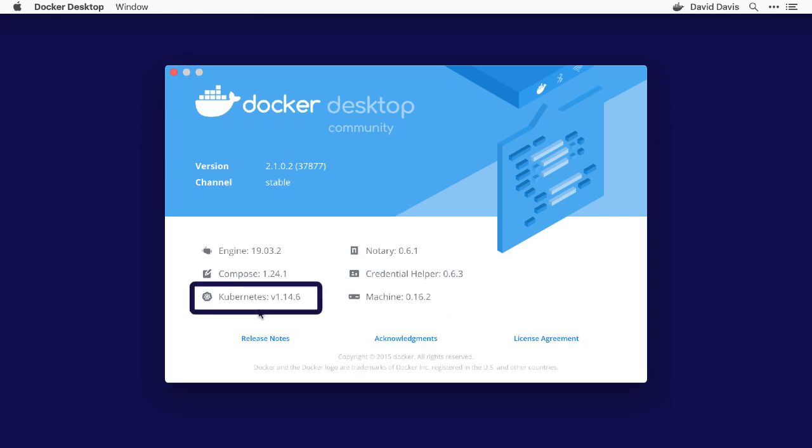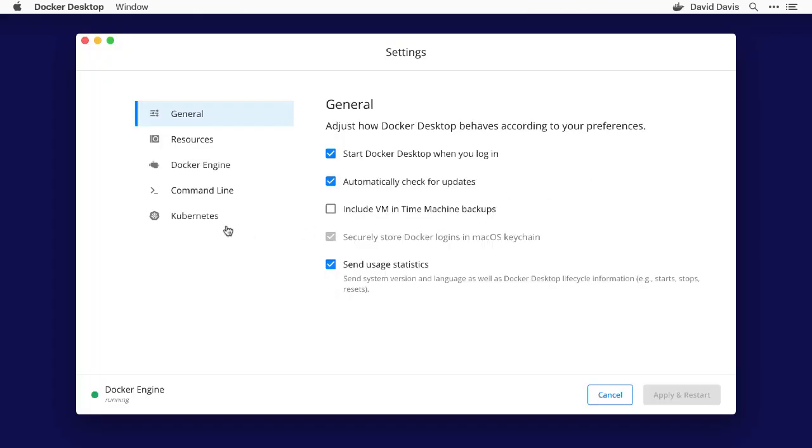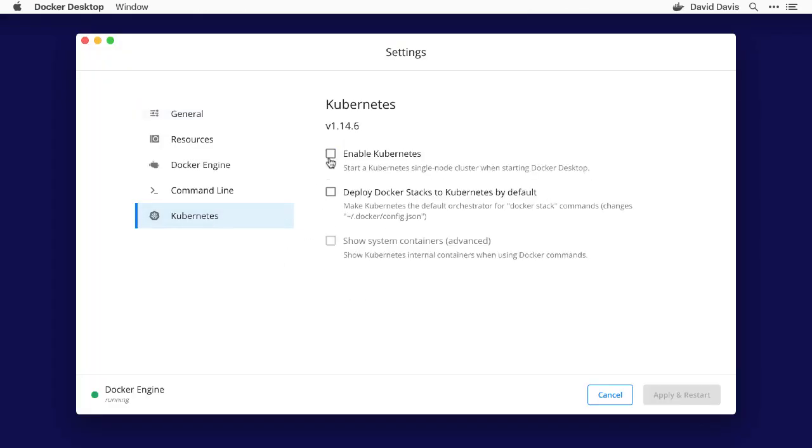We're now running Kubernetes version 1.14.6, as well as Docker Engine version 19.03.2. If we go into Preferences, there are Kubernetes preferences here. And what we'll need to do to enable Kubernetes is to check the box that simply says Enable Kubernetes. And I also like to check the box to show system containers. I'll click Apply and Restart. And with that, you can see that Docker Engine and Kubernetes are now running.